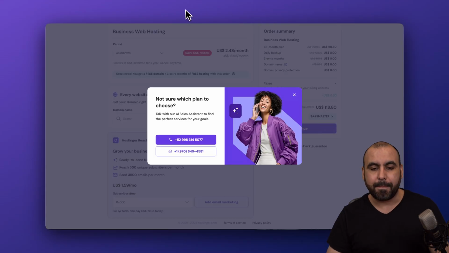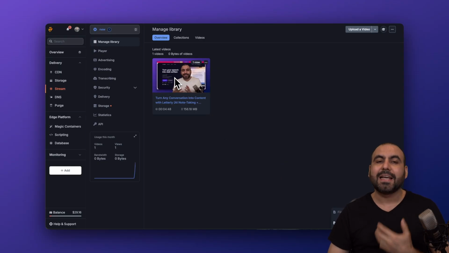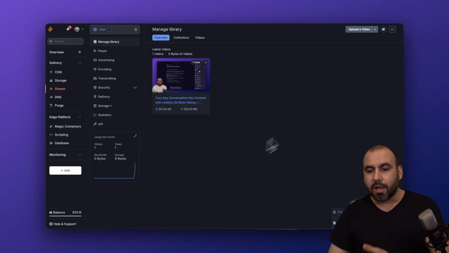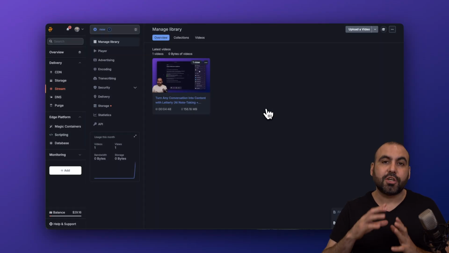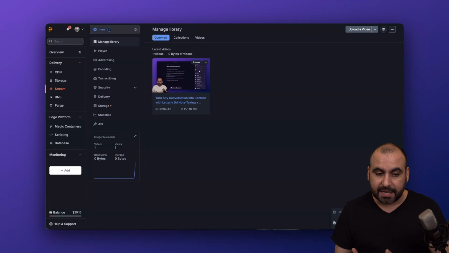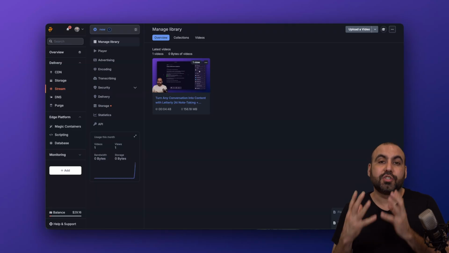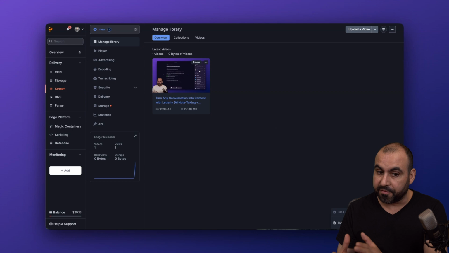So let's jump into Bunny, all right? Now, in this case, I already have a video here that I can easily customize and modify. All I have to do is upload a video from my computer, and I can start streaming it by sharing a link or by embedding it on my website. The idea is to serve the video from Bunny and not from my hosting provider, okay?